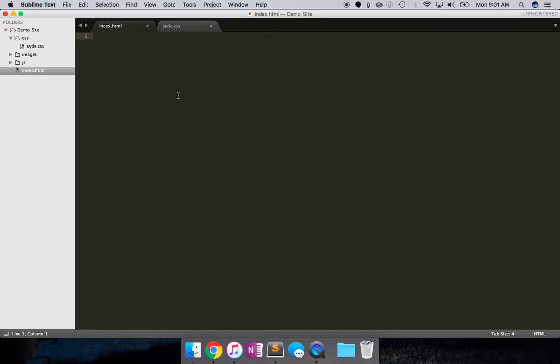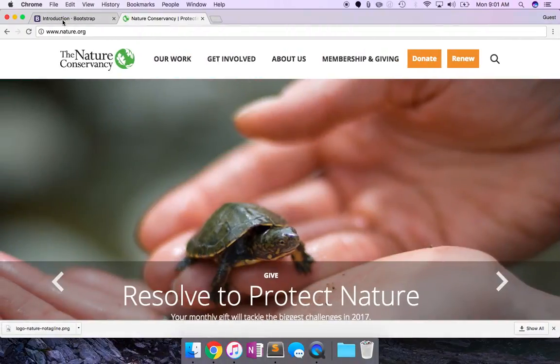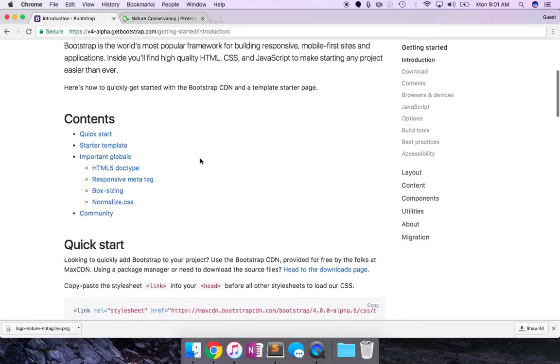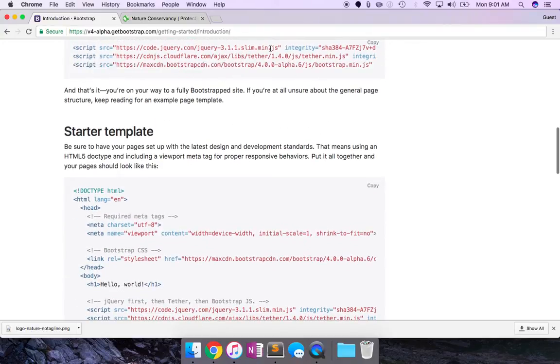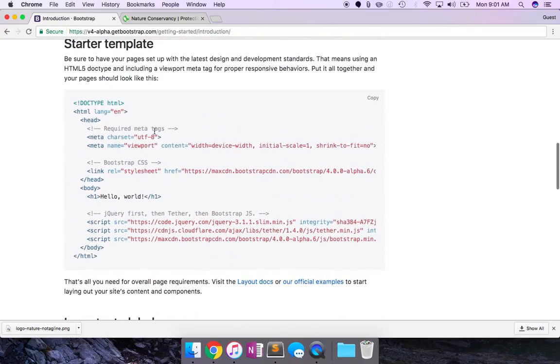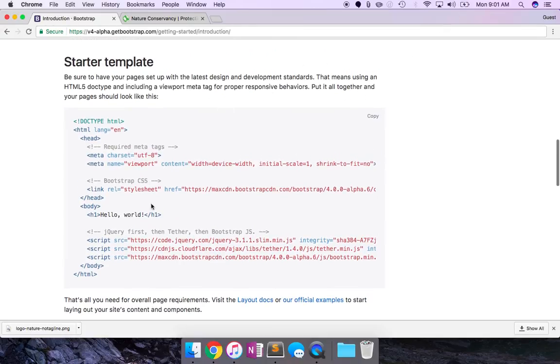So let's just start by creating the basic tags for the HTML page. When I go to Bootstrap and I scroll down, there's a quick start guide over here that shows you the links for the CDN and other scripts for jQuery, etc. But what you're really looking for is the starter template. So I'm going to go ahead and copy this code over here. It's pretty much a boilerplate template.